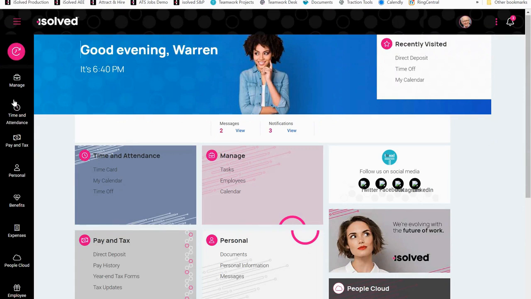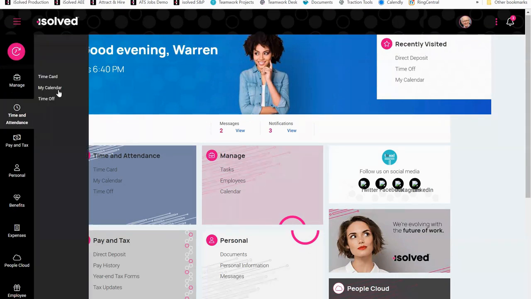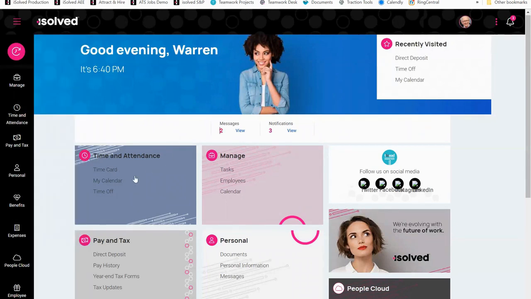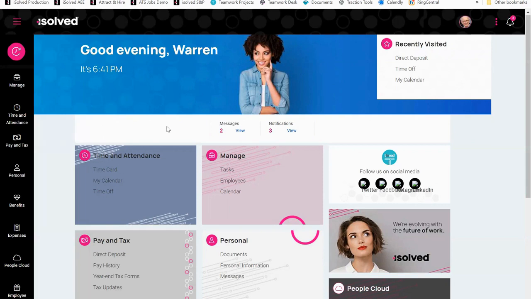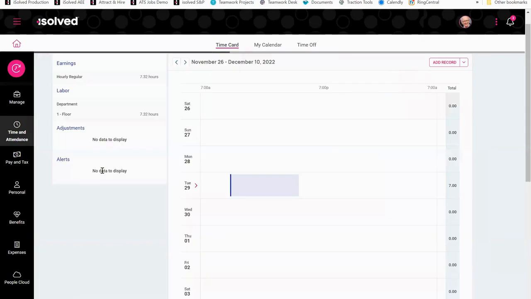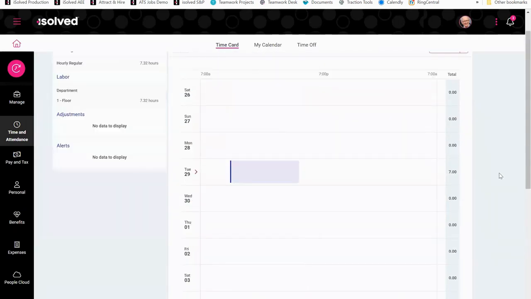Also, you're going to notice that down the left-hand side, this menu tree, I have my time and attendance, time card, my calendar, and time off. It's the same things that you see here with less touch points, because first I have to touch and open, then I would have to touch and open, whereas here it's already presented to me and all I have to do is touch and open. So this is my time card. This is what your time card is going to look like.